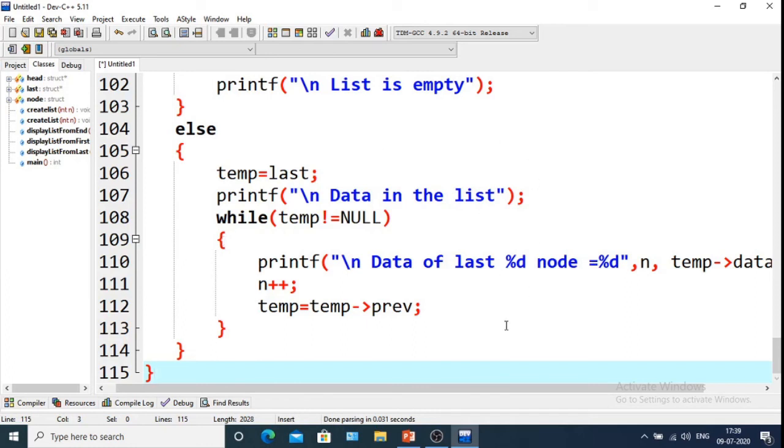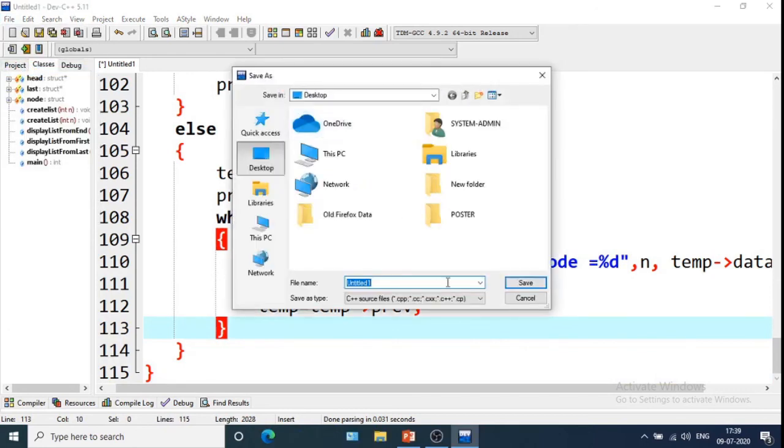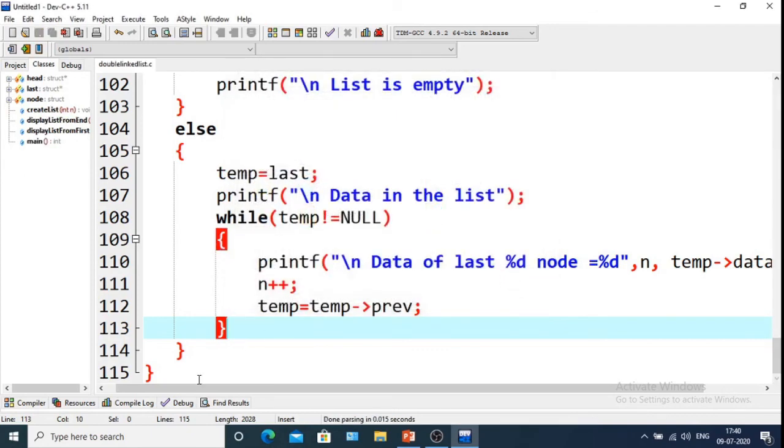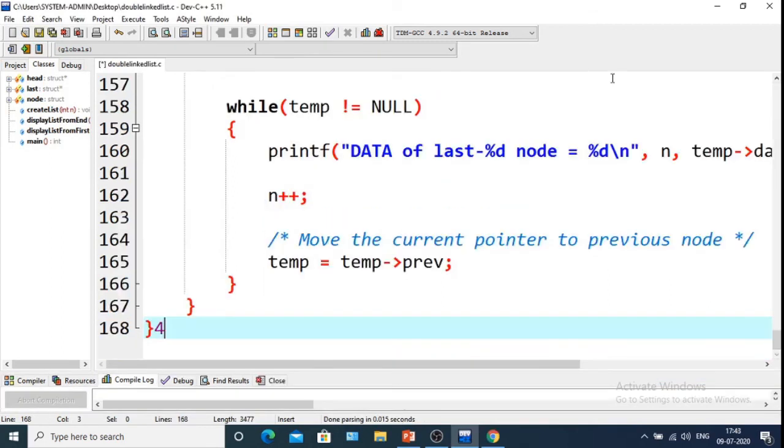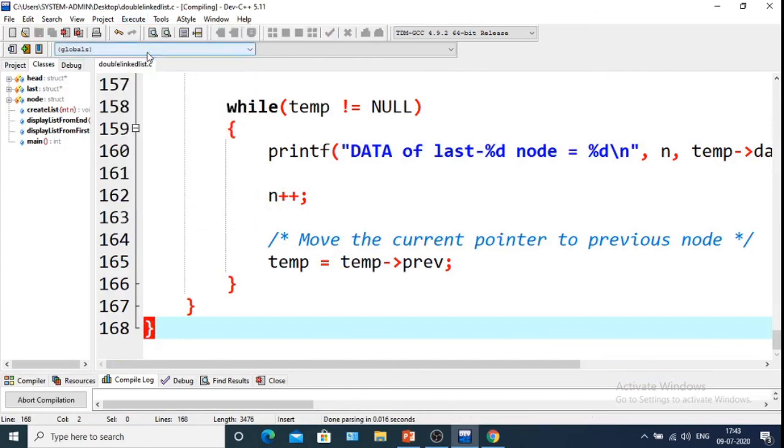Okay, so this is the code. Now we will save it, save as, on the desktop, simple doubly linked list. Okay, doubly linked list dot c. Okay. Now we'll run it. So now let's execute the program, compile and run.